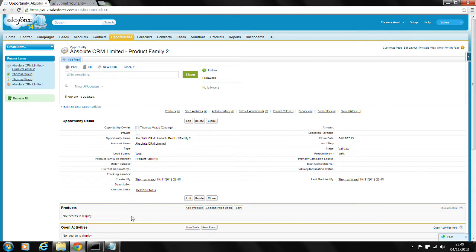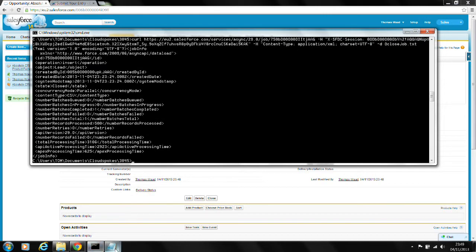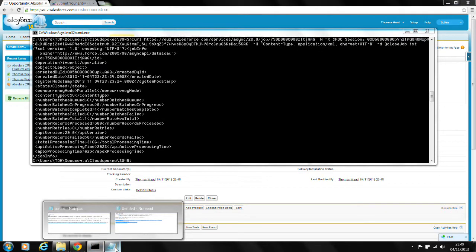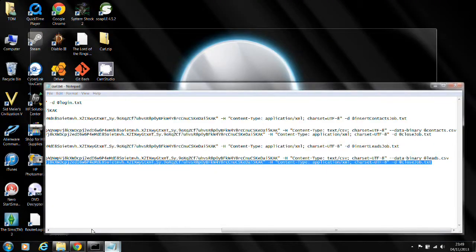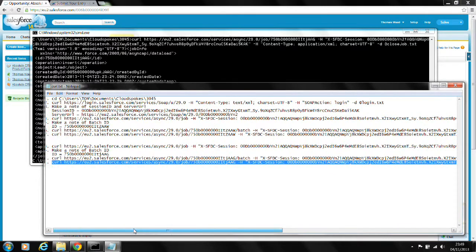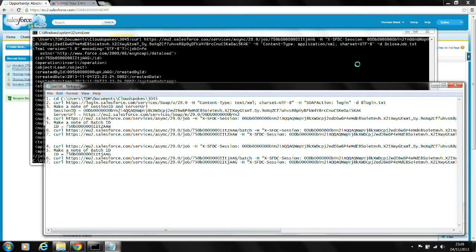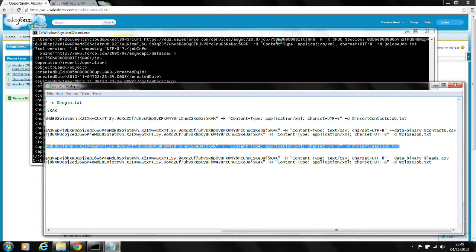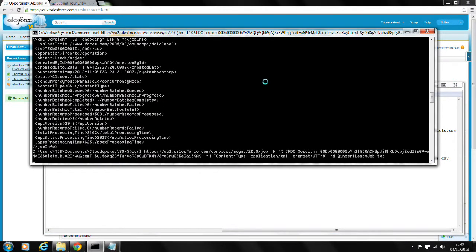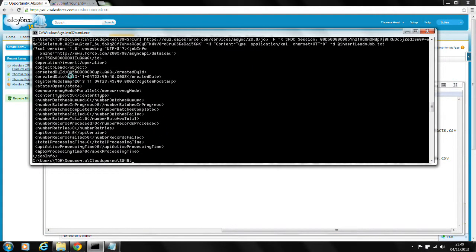We can also run a batch against it. To give an example of that, I'm going to use curl. I've already set up some contacts and account for this. So what I'm going to do now is create some leads. So create a job ready to go on this. So let's create that. The ID.